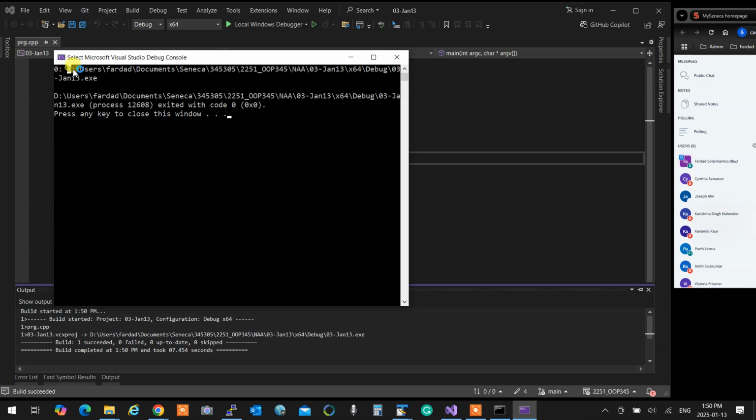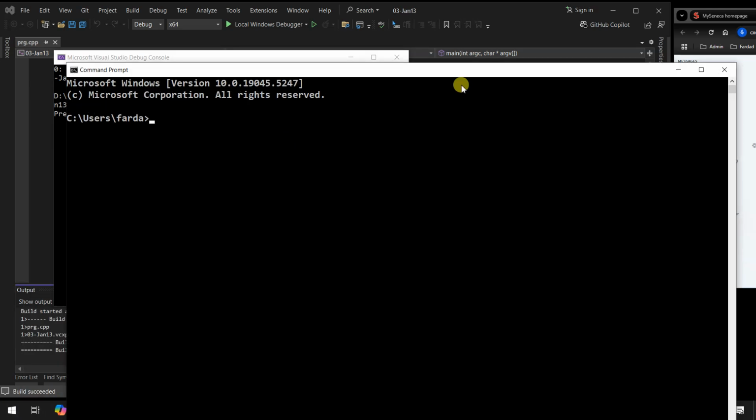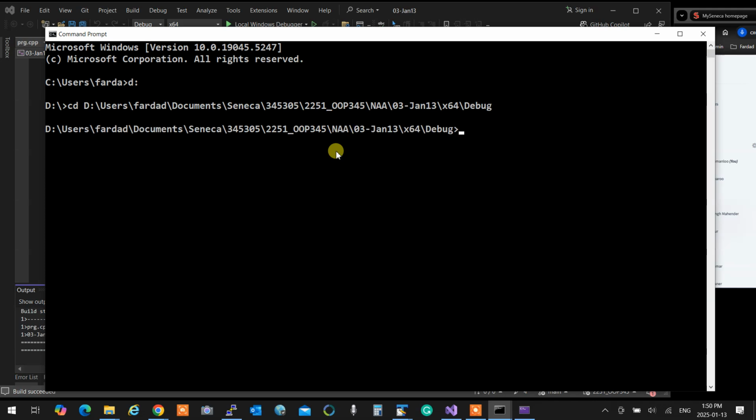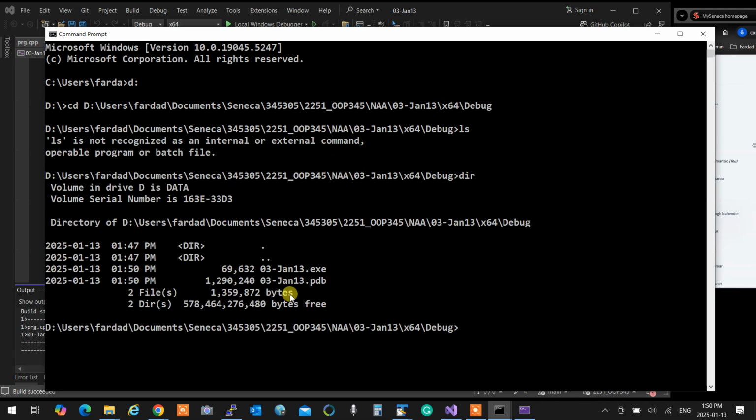So I can actually take that path too if I want. I'm going to take the path from here, copy. Now I'm going to go to the command line, go to directory D, and say cd, and put the directory. Okay, so this is the name of the executable that it created.